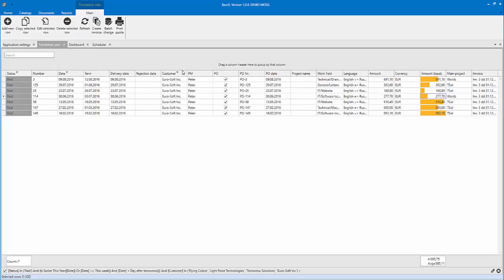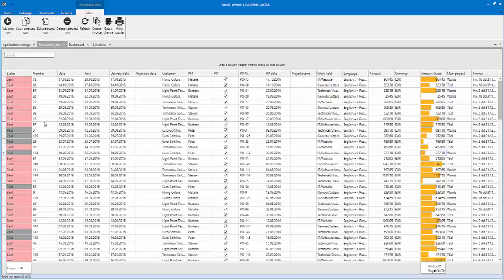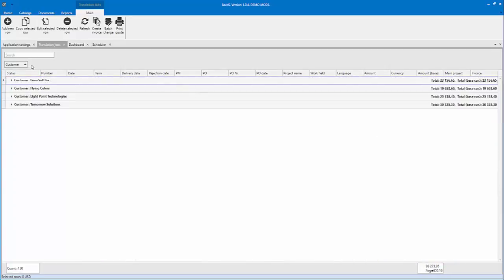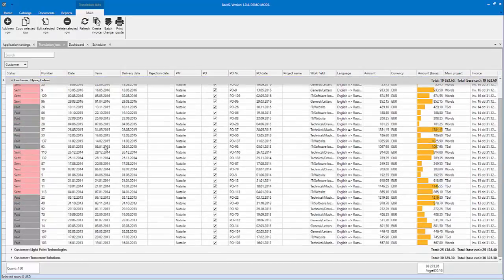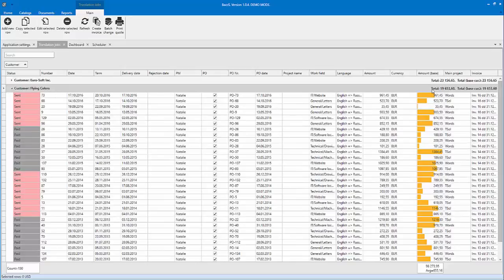Also, we may group the list. Let me delete all the filters and show you how grouping works. We just drag and drop any column name to this upper field. Here you see 2 rows. I drop the column and get the list which is grouped by the customer. I can expand the customer and see all the jobs for this particular customer and some totals for each group.